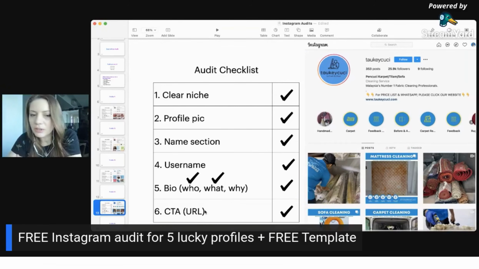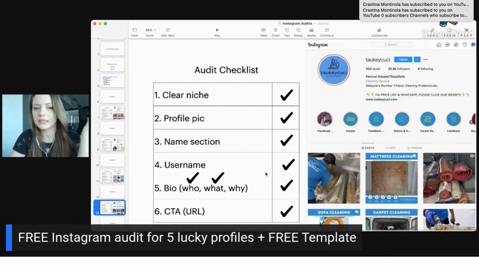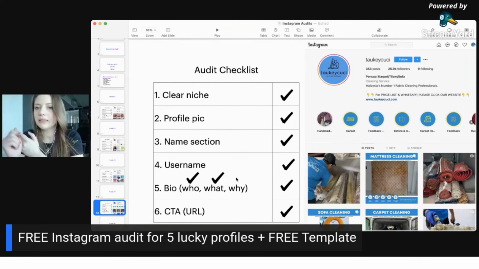Now, you have a call to action. That's really good. The call to action has fingers pointing down to your main website. It's really good. Price list and WhatsApp, please click our website. That's the way you should do a call to action. Ask people what you want them to do, right? So get them to send you a quote. So overall, I think it's good, except for the part of adding a location and telling people why they should follow you, right?